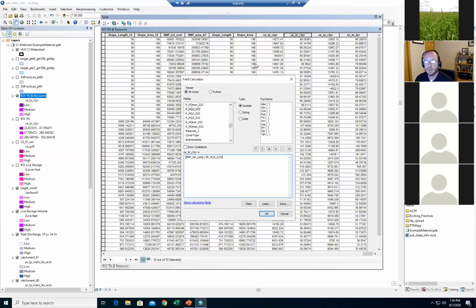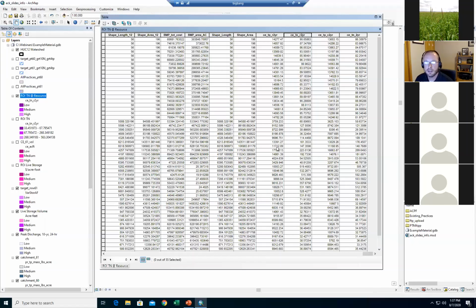If I was working on this phosphorus column, I would do the same calculation, the same process, but instead I would go and grab my phosphorus value. Once you hit OK on that, which I'm not going to do live here, I don't want to lock up the system, it'll give you your cost effectiveness values.